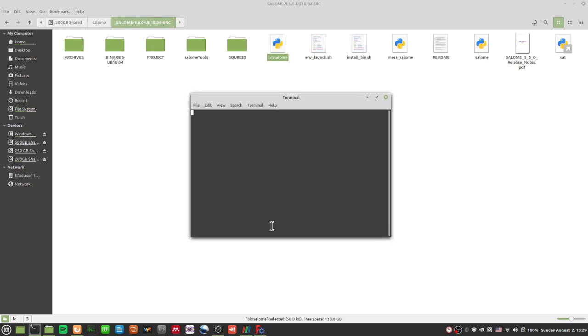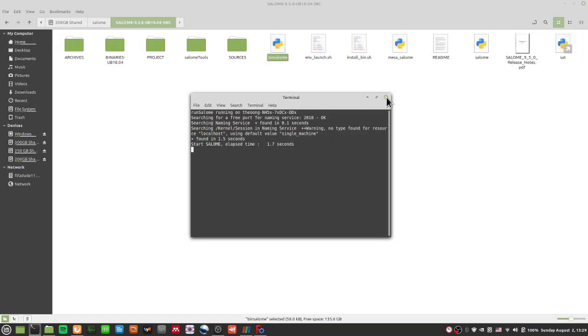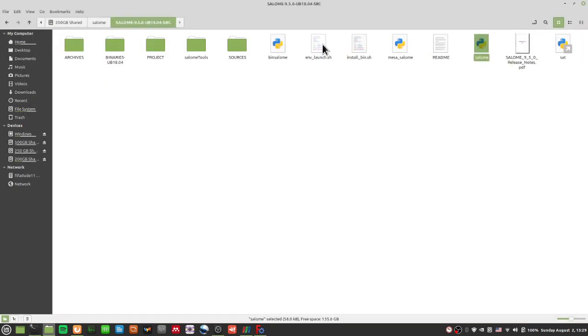Okay, and then you just run it in terminal. It will do pretty much exactly the same thing. Bin Salome basically stands for binary Salome, meaning it will just run Salome as it is. Both of these are pretty much the same file. So the bin Salome is kind of a backup in case you want to run something differently.